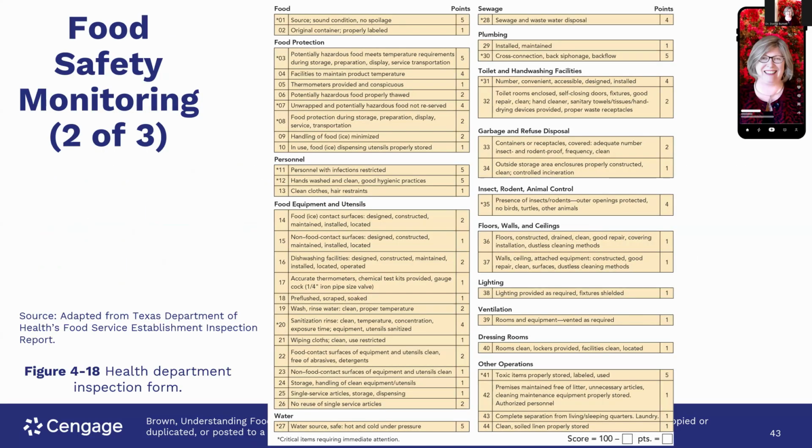Here's a typical health department inspection form. The categories: the food itself, food protection, personnel, food equipment and utensils, water, plumbing, toilet and hand washing facilities, garbage and refuse disposal, insect, rodent, and animal control, floors, walls, and ceilings, lighting, ventilation, dressing rooms, and then some other operations that may be an issue.